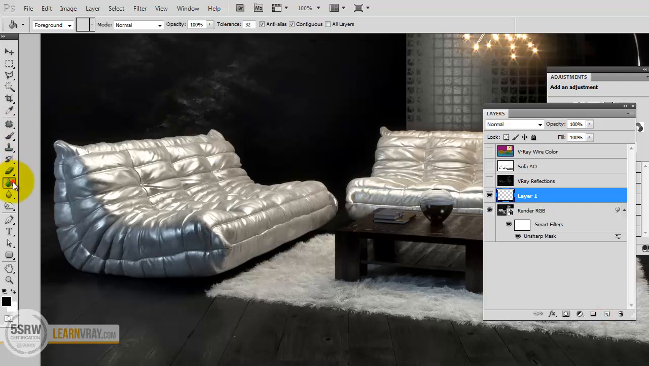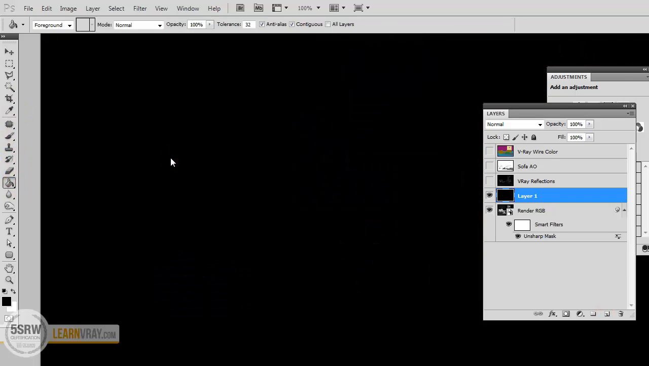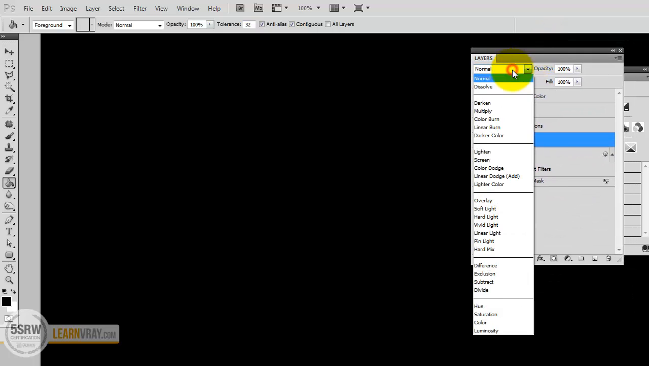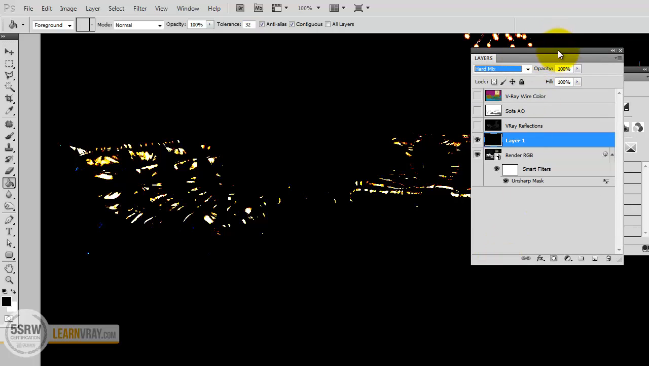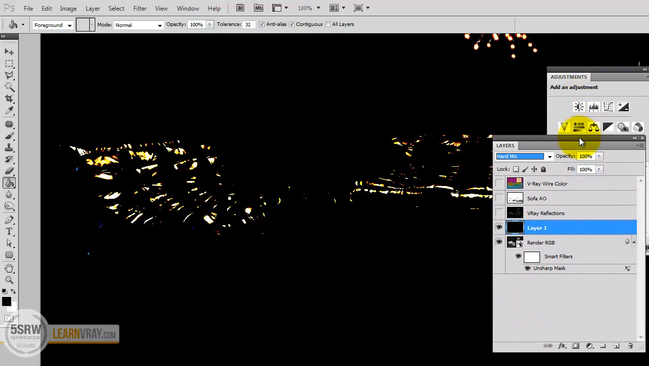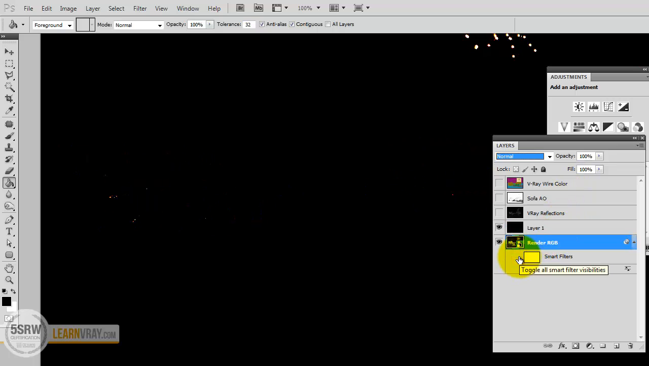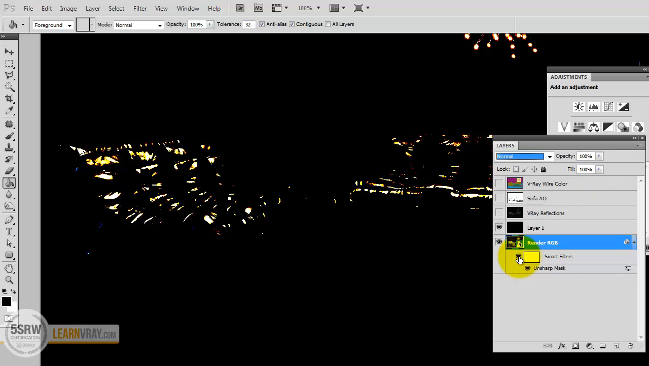We create a black layer, then change the blend mode to hard mix. These colored points are the overexposed areas caused by the unsharp mask. In fact, if I delete the effect, they almost completely disappear. Now that we know exactly which areas to mask off, we select the effect mask and use a little black brush to paint over just those areas.